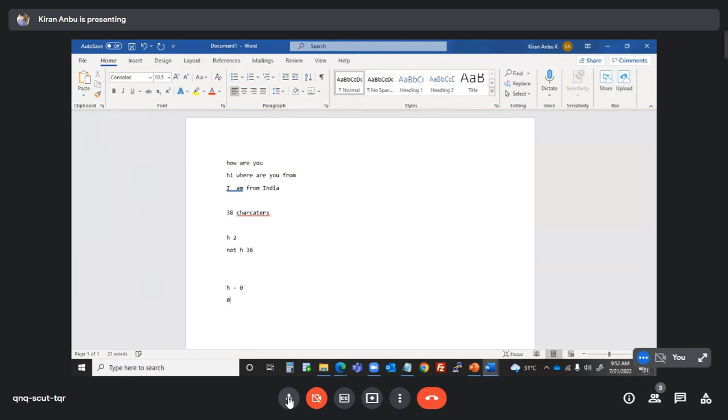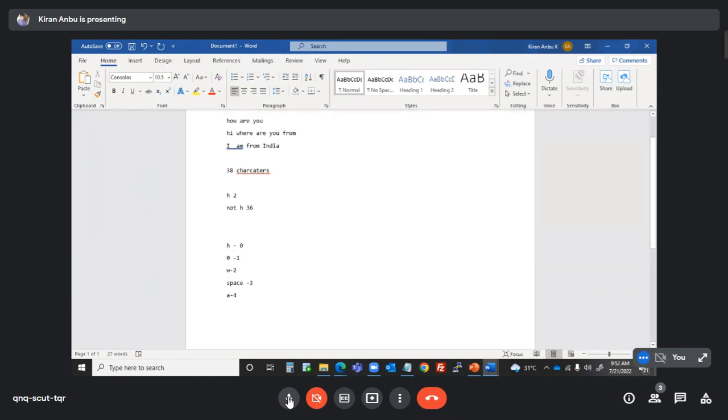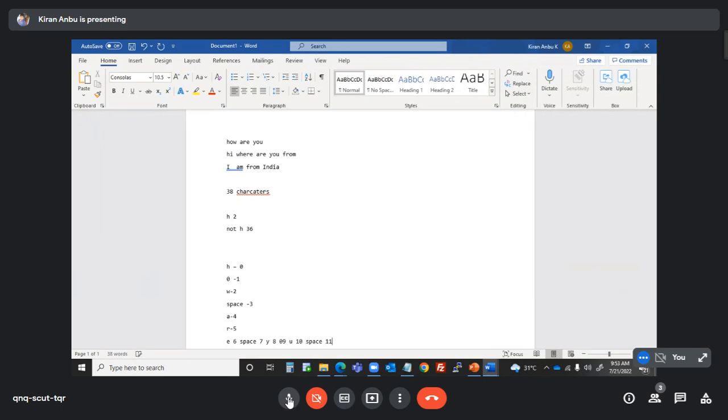Then O should be 1, W should be 2, space is 3, and A is 4. Okay, and this also you should consider. So you will be wondering actually, so that's the logic of Unix. 5, E is 6, space is 7, Y is 8, O is 9, U is 10, and space is 11. You wonder this, after this U, right? That space also it will consider.